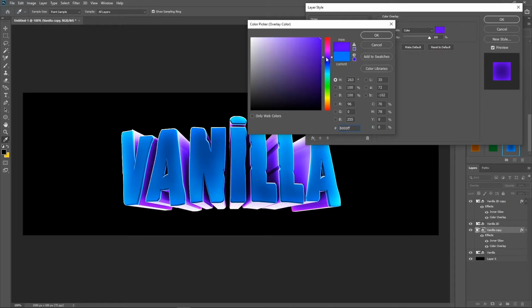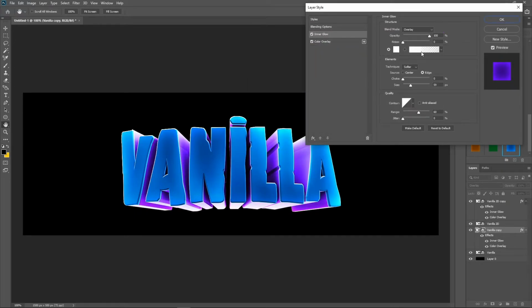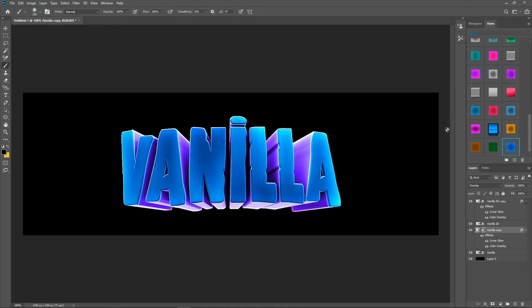Let's get a good purple right there. Press OK. I'm gonna mess around with the inner glow really quick. Make sure it looks nicer. Okay, then press OK. Alright, so here's the part that everyone likes the most, which is the 3D part of it.